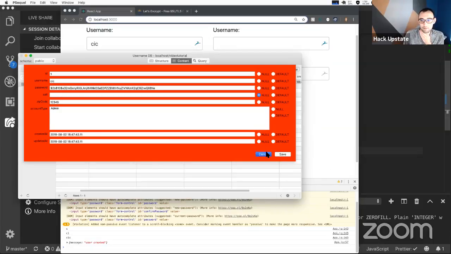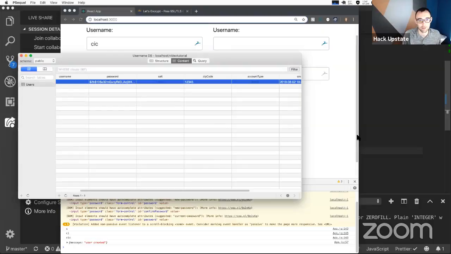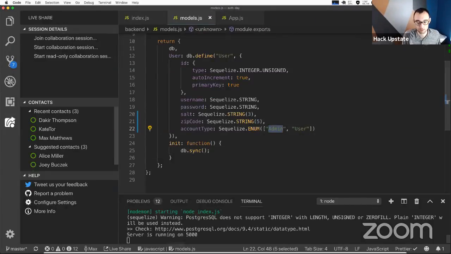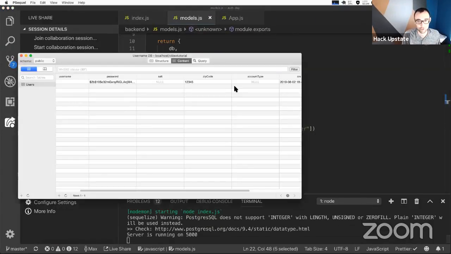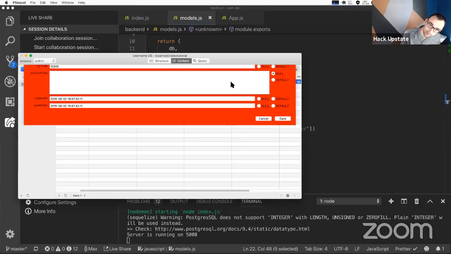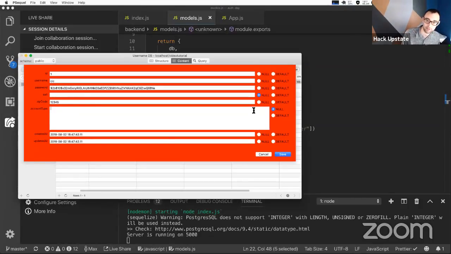I'm going to save that. No, I'm not. I'm going to regret making this an enum account type because it does not look like pSQL likes to edit account types that are enums. Let me make it user. Does it want admin in quotes? That's interesting.